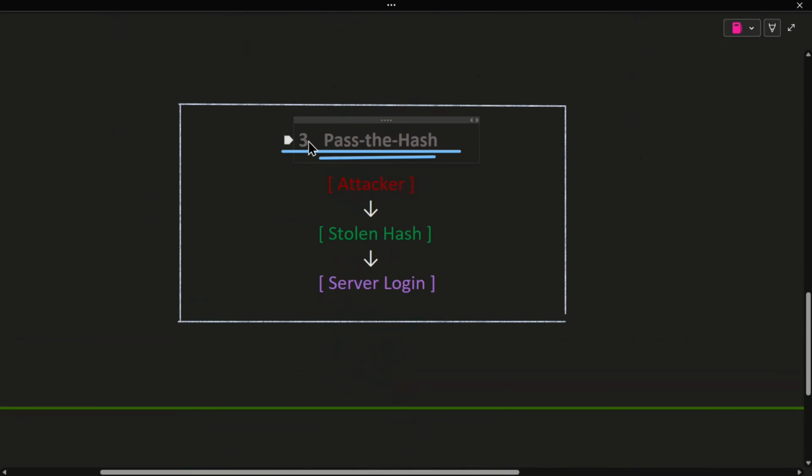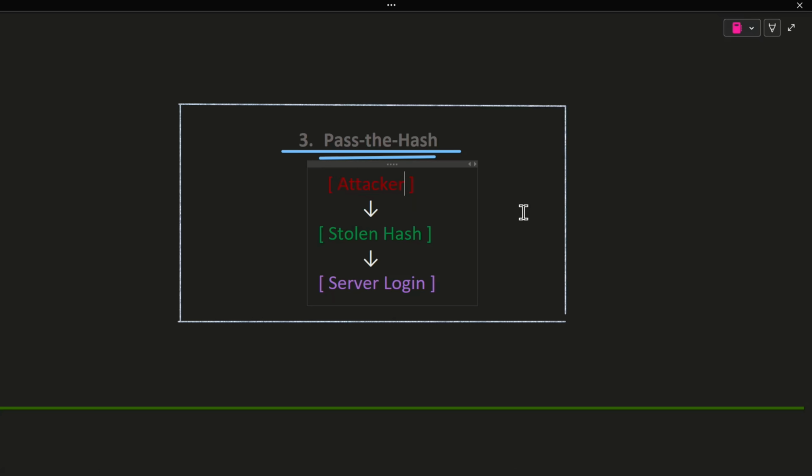The next and last attack is pass the hash. The attacker then uses those hashes to crack the username and password and then logs in to the server. What happens if an attacker logs into the server of an enterprise? Yeah, you heard it right. He will own the enterprise.